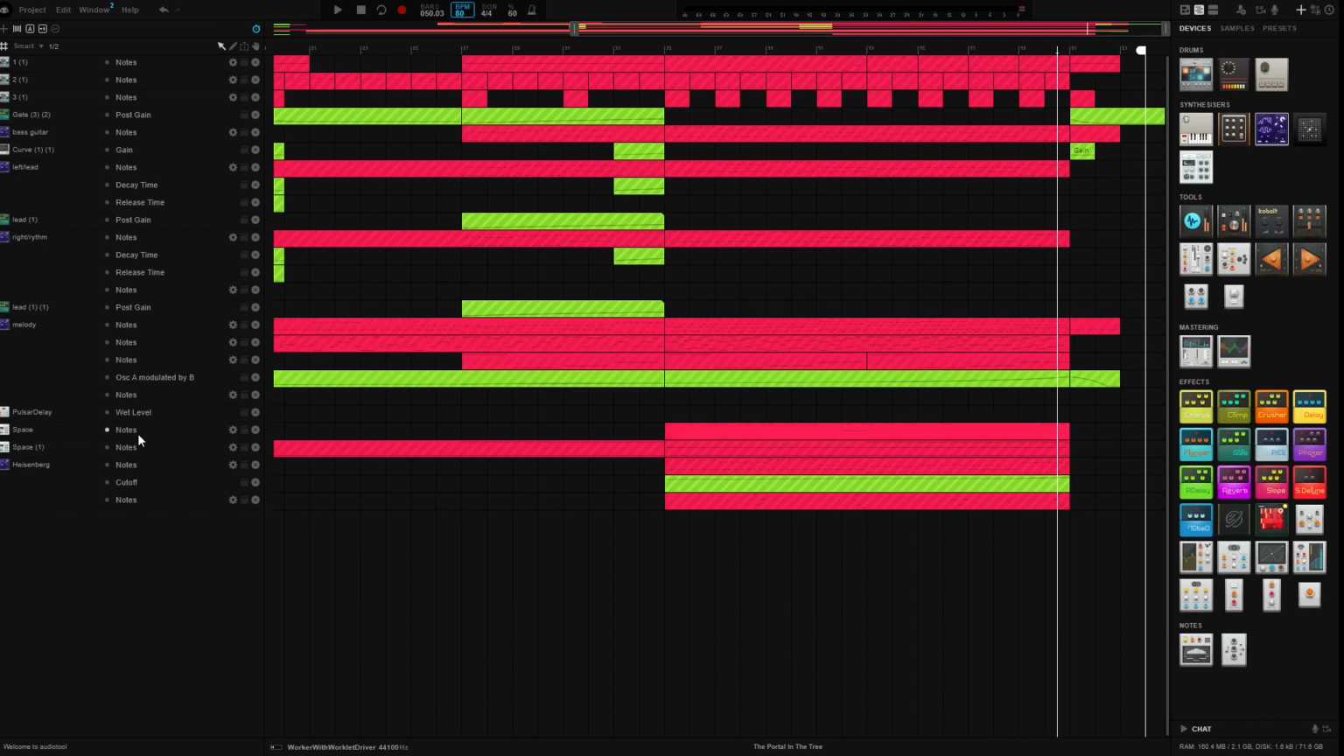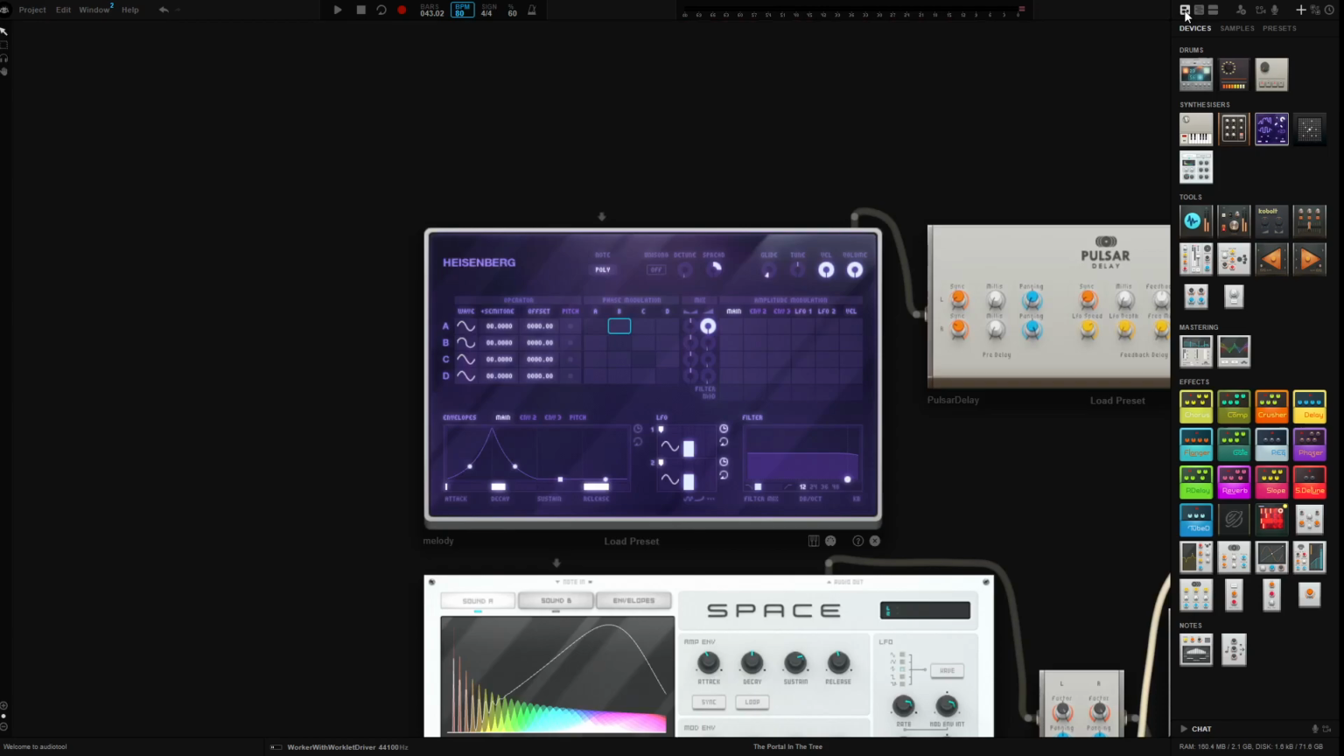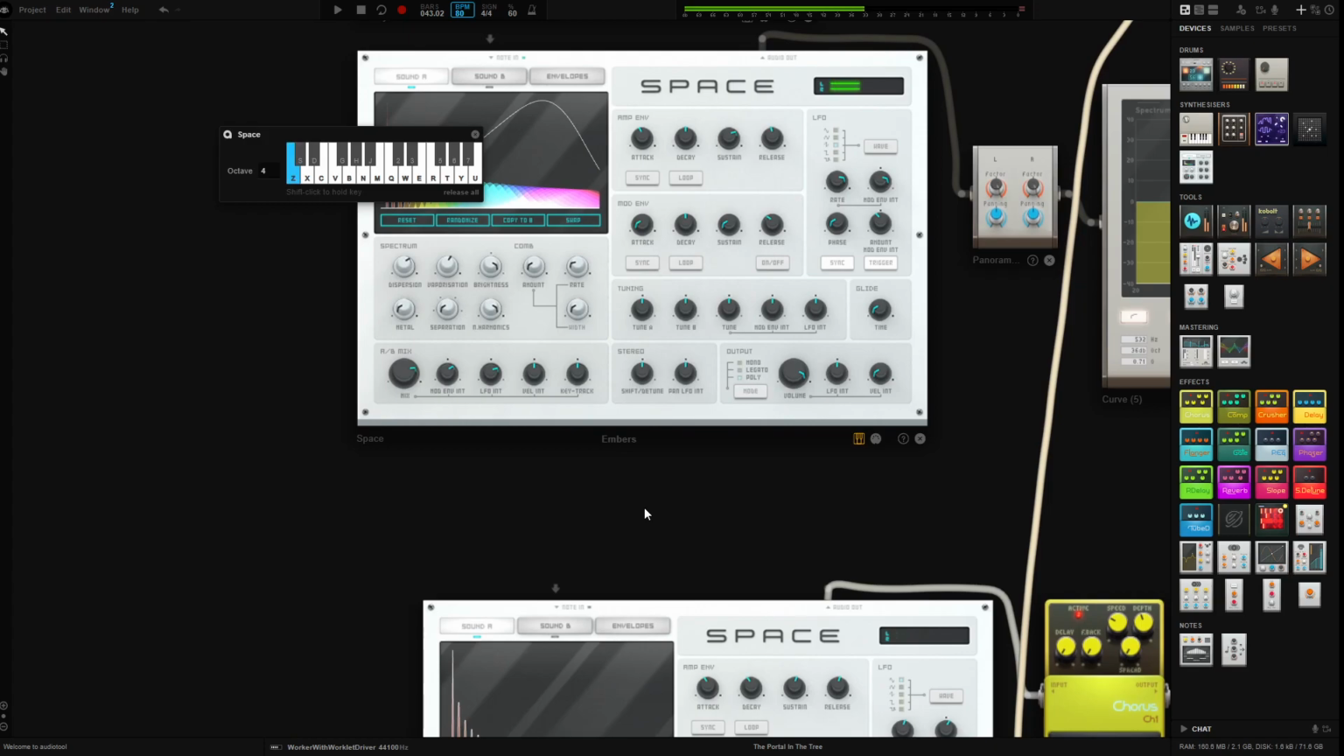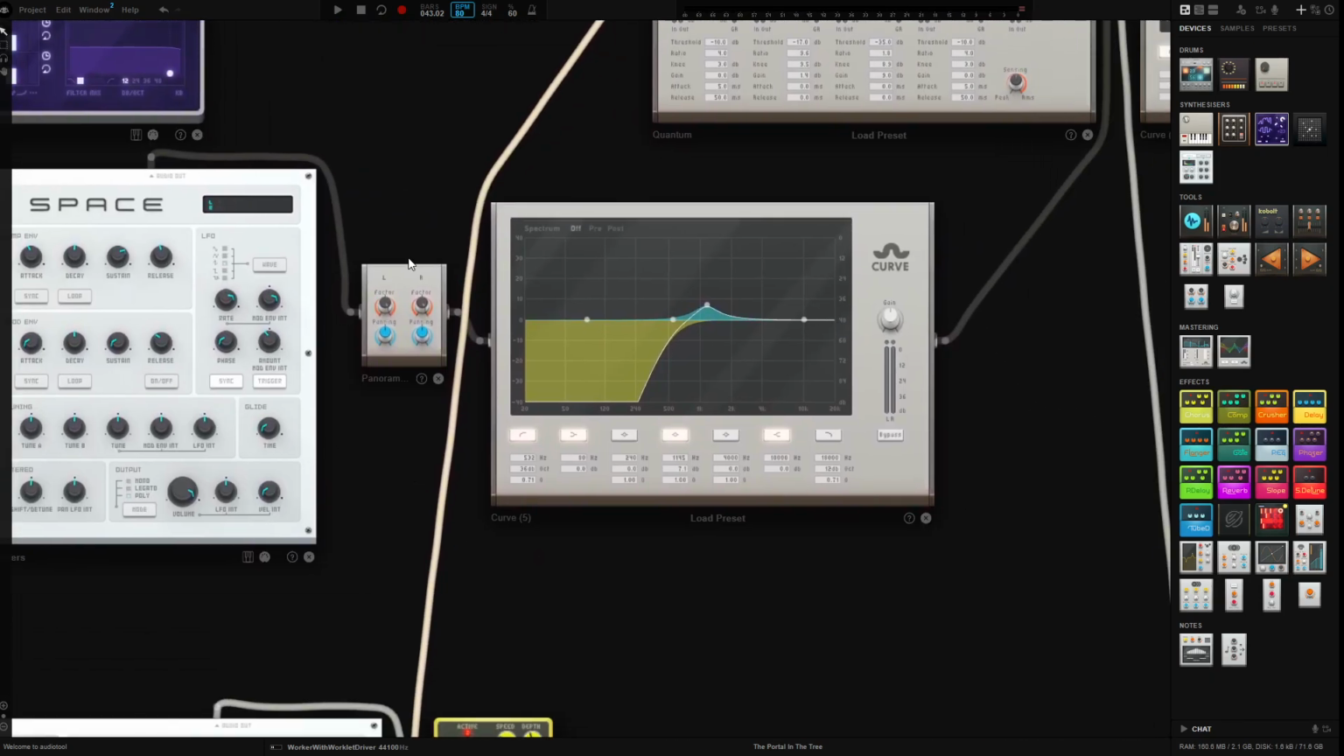Next is this space sound, which is just playing this. And that's used as a transition sound and nothing more. This is a preset called Embers. This is what it sounds like normally. I liked the way it started, so I used it as a transition sound. It's made mono, and most of its low end is removed.